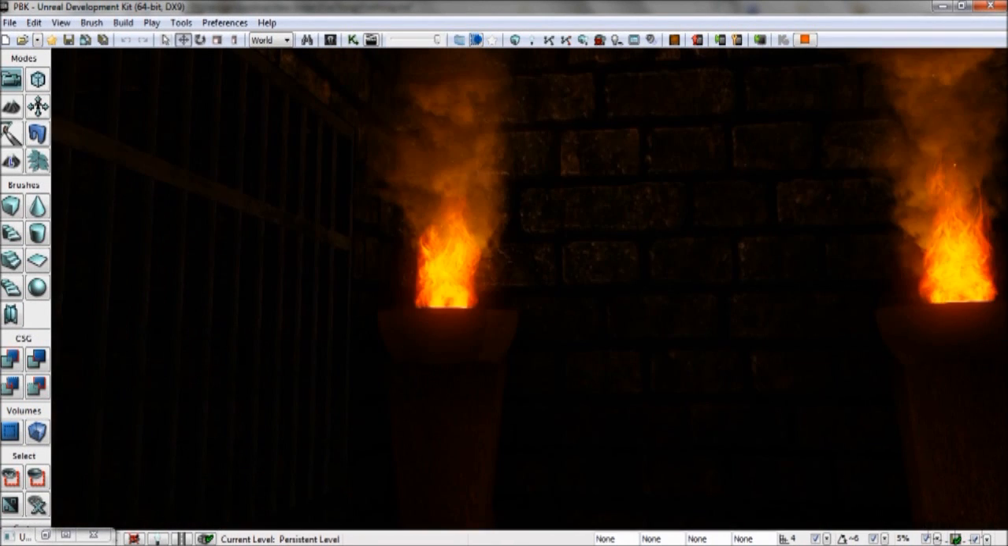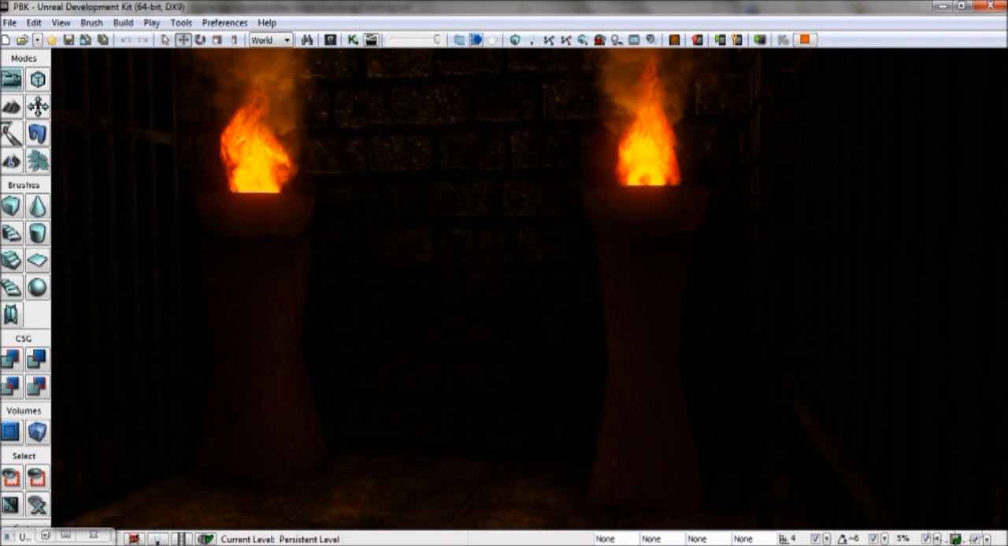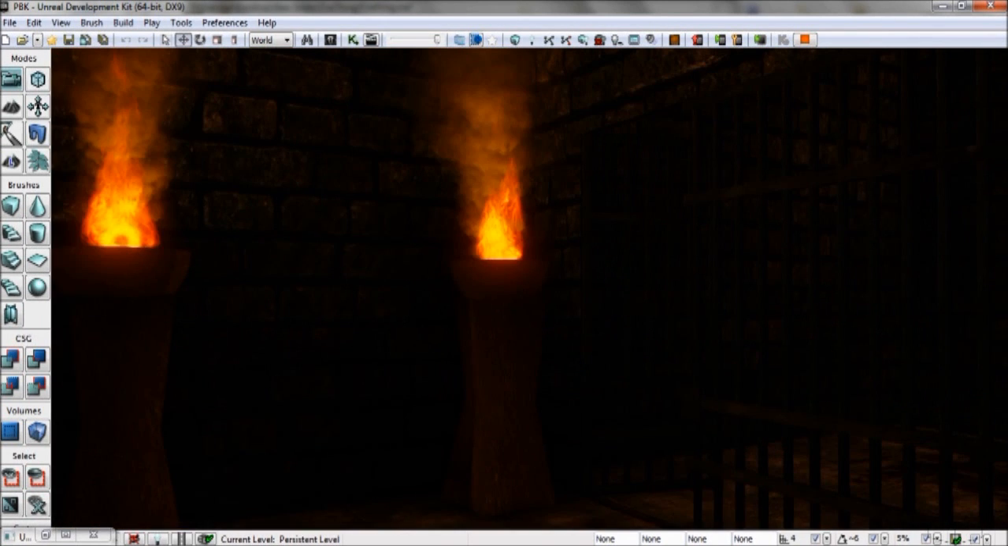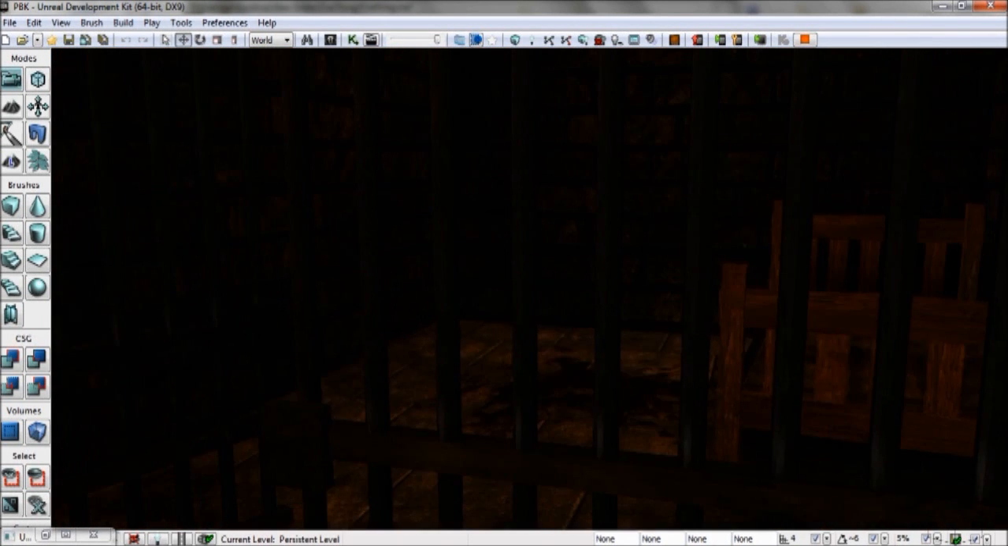Yeah, and there's my torches in action in a scene that I've made.